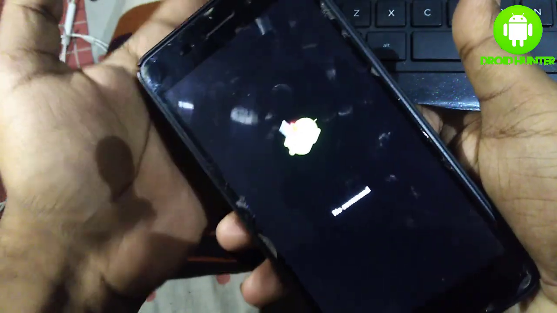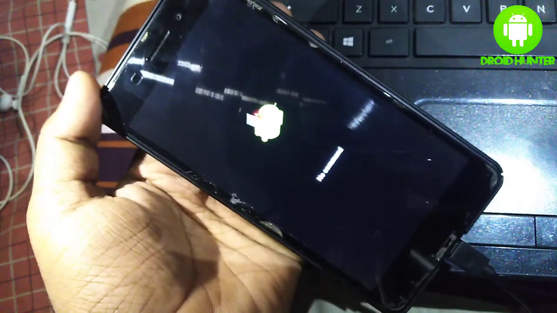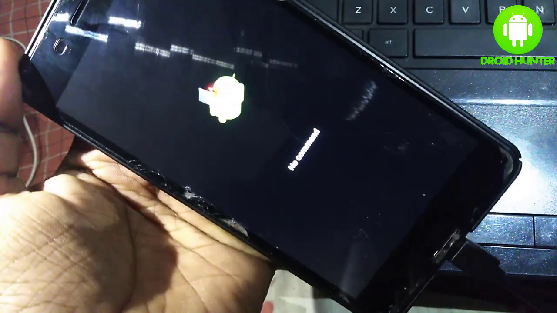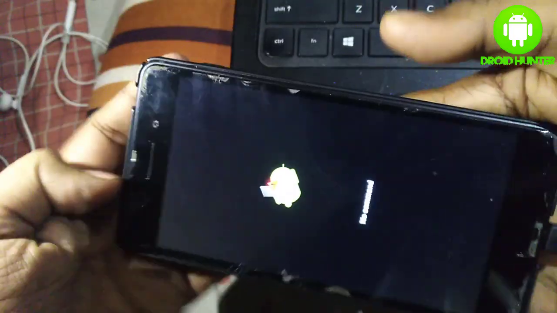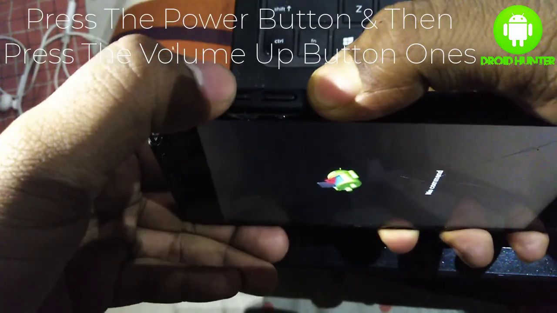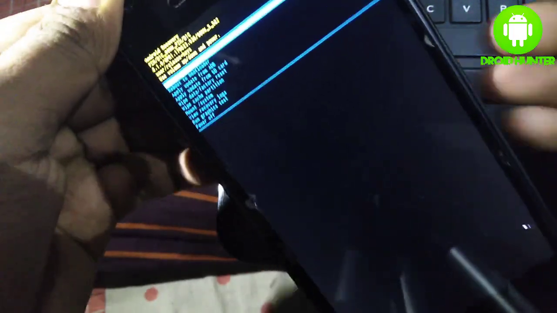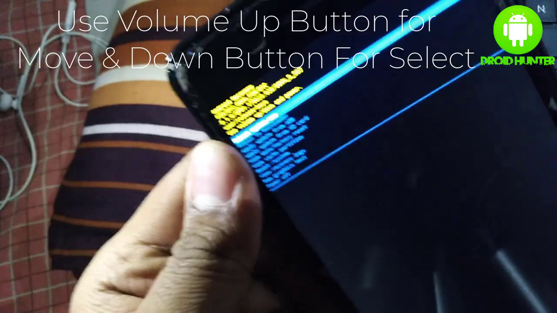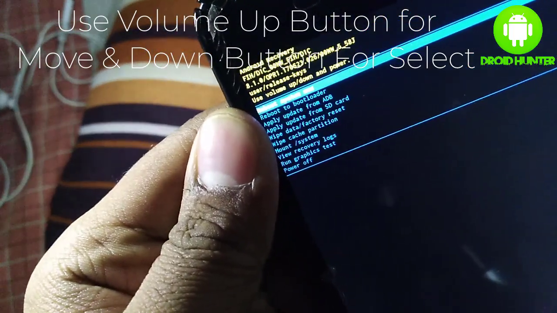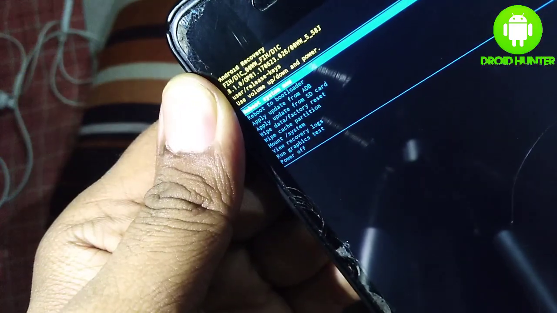Now, here you see the no command mode. What to do? You need to press the power button and just click once the volume up button. Here you go. Now, we are in our recovery mode on Nokia 6. Use the volume up button to move and the down button to select on this recovery mode.